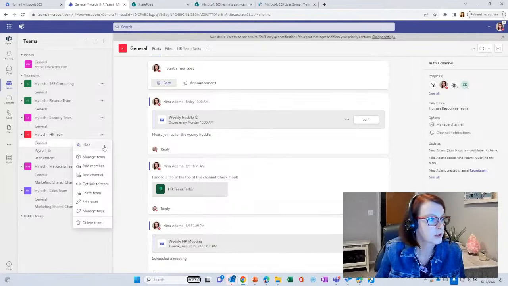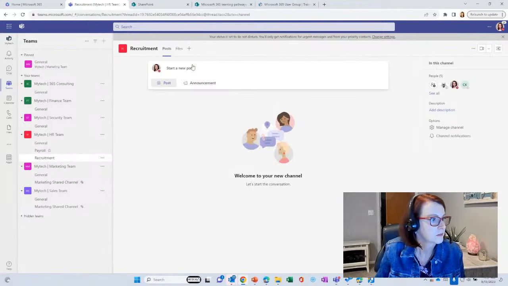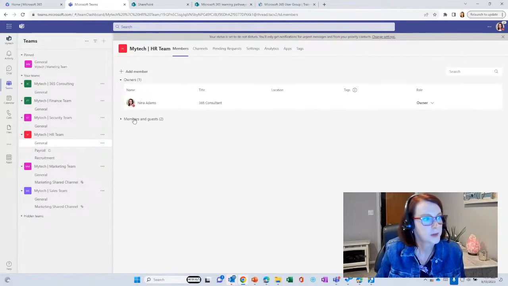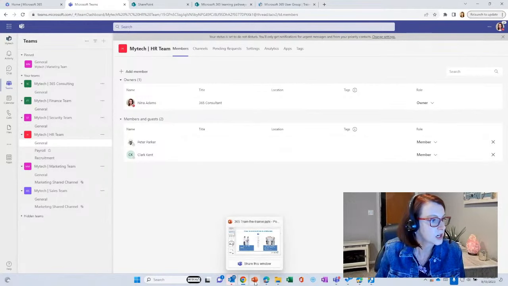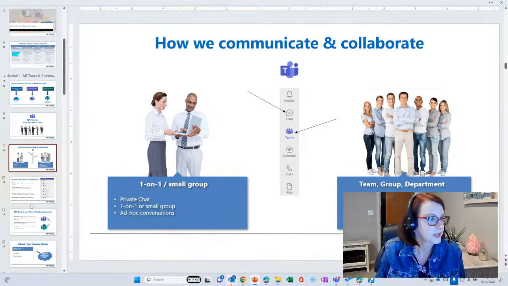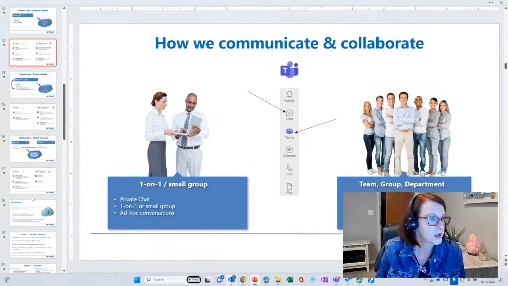If I go here to the breadcrumbs and I go to manage team, press the wrong button there, manage team. And you can see here that there are owners, members, and guests. And those are the built-in permissions with Microsoft Teams. I really just quickly want to touch on what those responsibilities are.